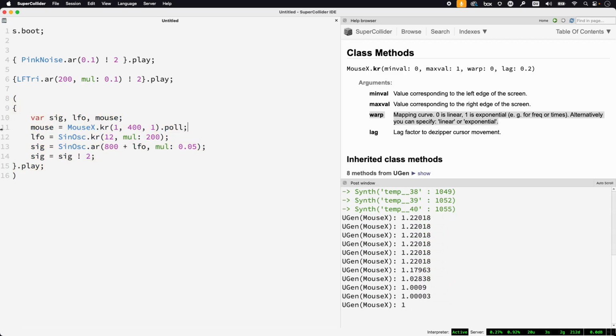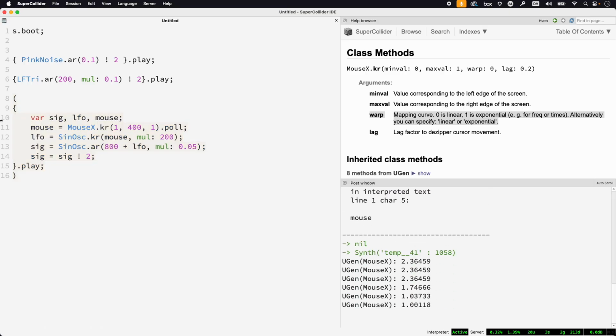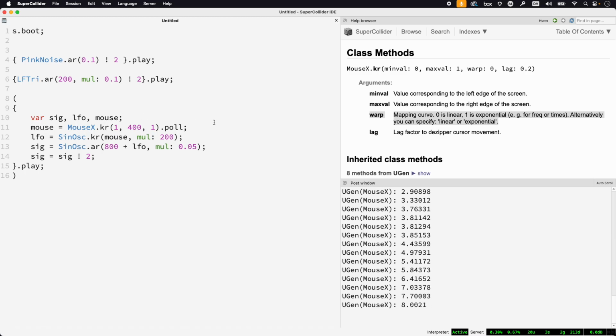So let's now do this. Here we go. Oh, I forgot to plug it in. OK, we want to actually use the mouse values for the LFO rate. Let's compare that kind of crunchy sound to using an audio rate modulator instead.